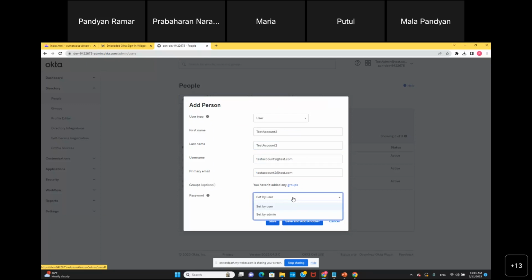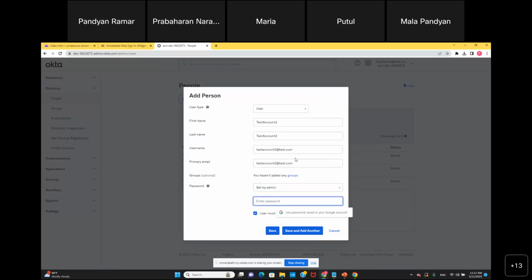So here we have options. I mean, you want to set it by the user or set it by the admin. So you have multiple options. Right now this is just temporary, or there's not a valid domain, so I am setting it up here. In regular companies, we usually send the emails to the user and the user sets it up on their own.